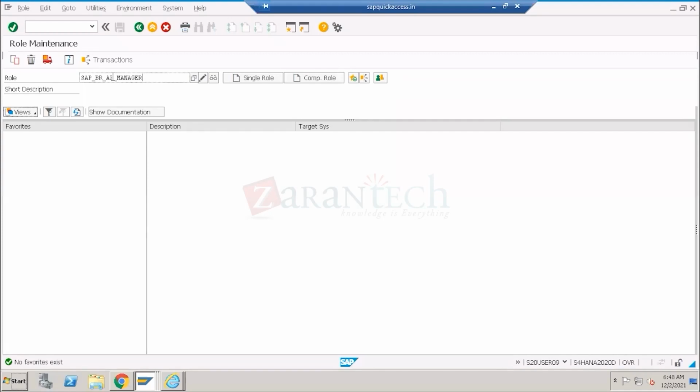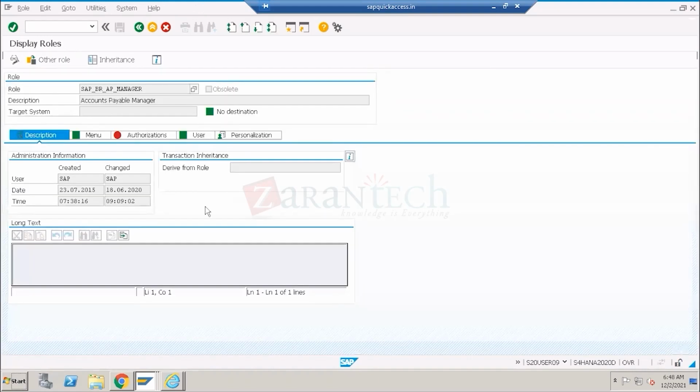This role should be activated for Mr. Mahesh. Mahesh wants this app, not all the users. I cannot give the access to all the users because Mahesh is working on the accounts payable side. He requires that this app be installed, and I'm giving the access to Mahesh only, not for others. So now I'm going to this role and click on display. This is the role I'm going to be giving to the accounts payable manager.